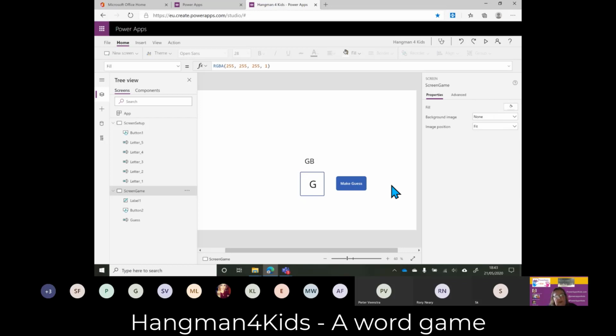So the next part is, once someone's guessed a letter, because, hey, B is in Robin, so we should have a B up here. So what we're going to do is show all the letters there, and then we'll talk about hiding them. So I'm going to go for inserting a label.